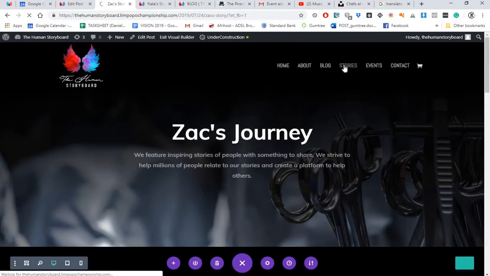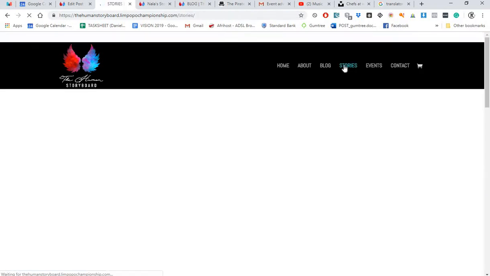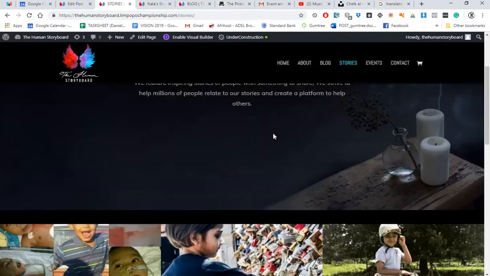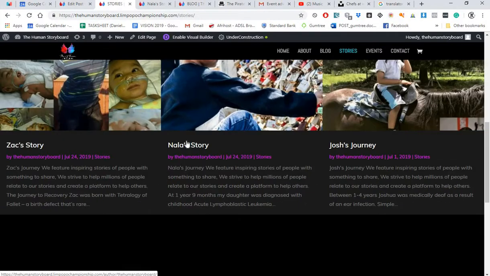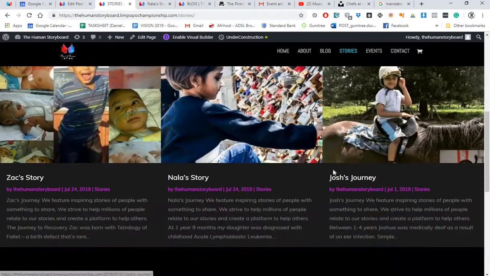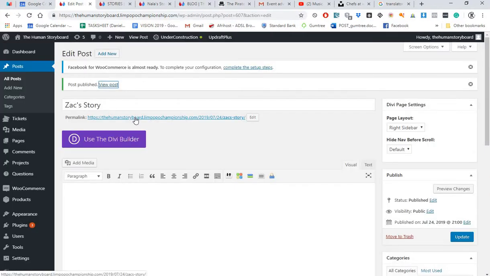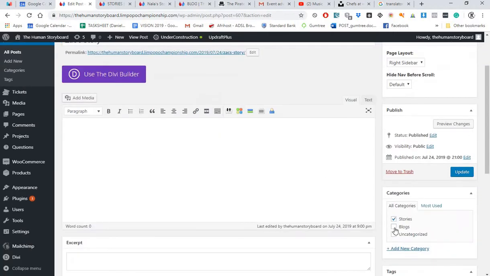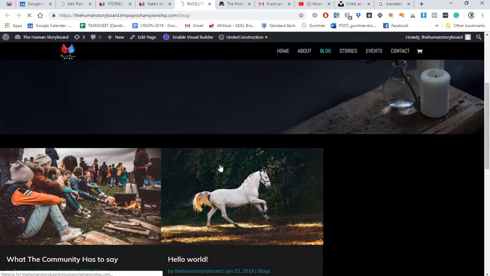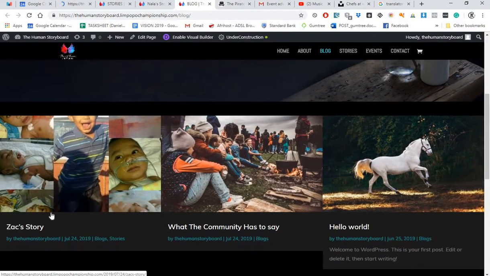Then we go to stories. Should be able to see what stories are there. So now we can see Zach's stories, Nana's stories, Josh's stories, and that's how you create a blog post and stories. Now if you wanna change it to blogs, when I click on blogs, it's gonna appear on both, since these are both ticked. So when I go to blog and I refresh, you'll be able to see it. So there you can see Zach's story.